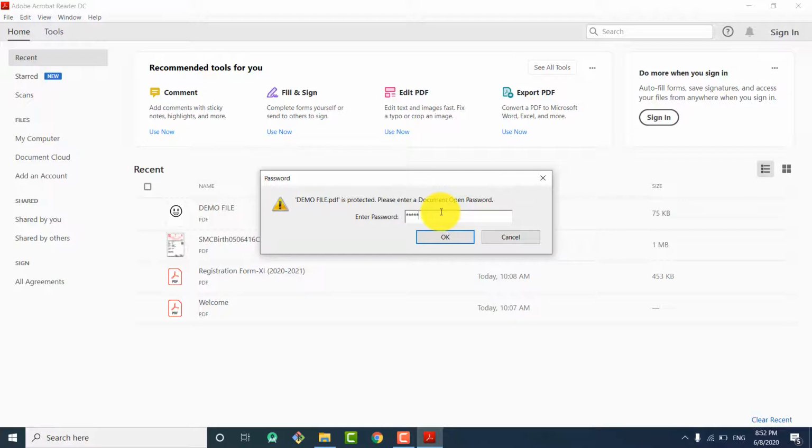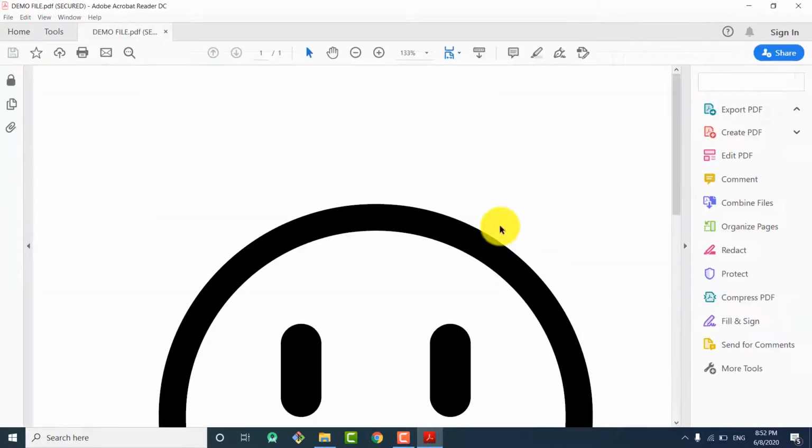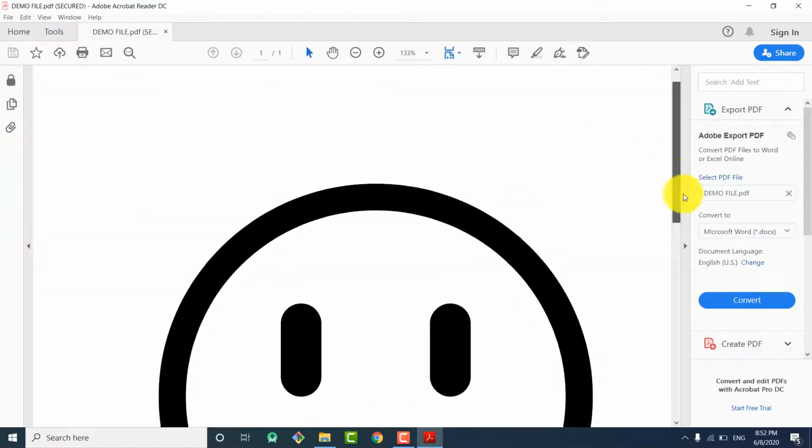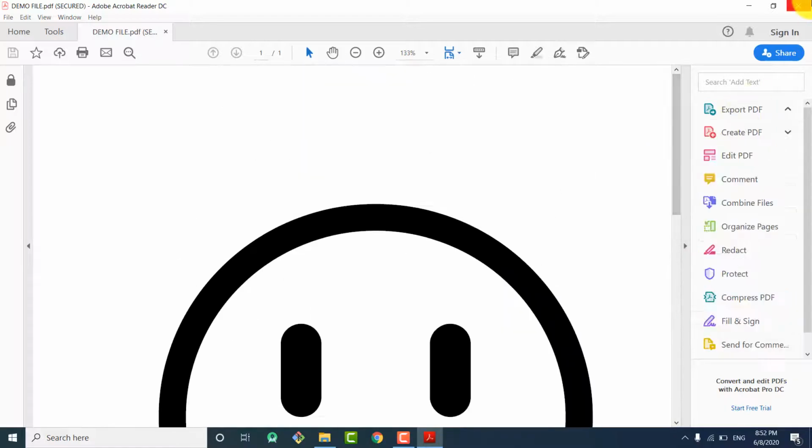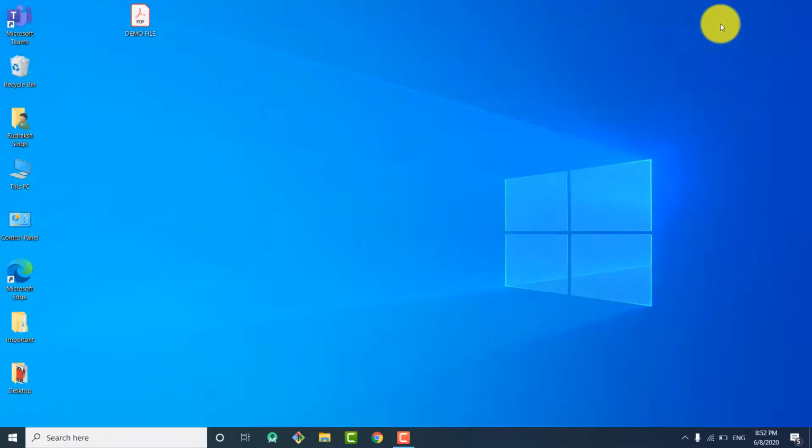So I have to enter my password, and once you have entered the password, you can get access to your PDF file. So I hope you learned something new today.